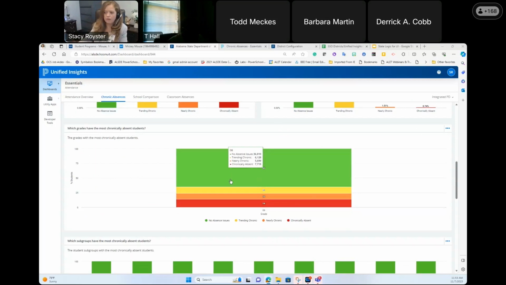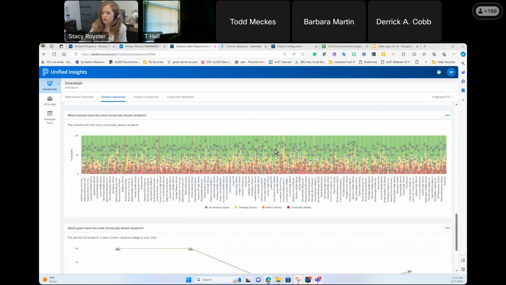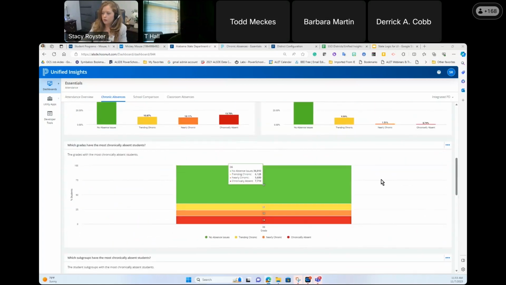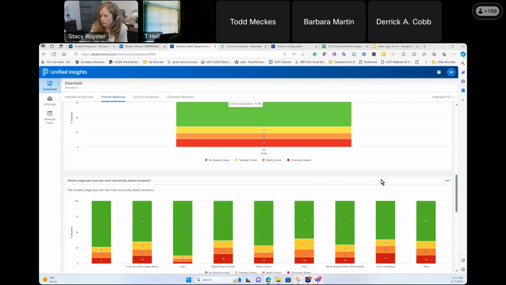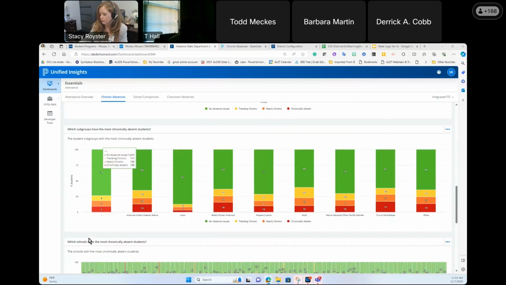Which grades? Now remember, why does it only show 6th grade right here? Because I've still got my little sticky filter that says I'm looking at 6th grade through all of this. So which grades are trending chronic, which subgroups. So we start breaking down by your race. Again, if you have dashes, then you're going to have a metric that's an anomaly that you're going to need to fix inside of there.